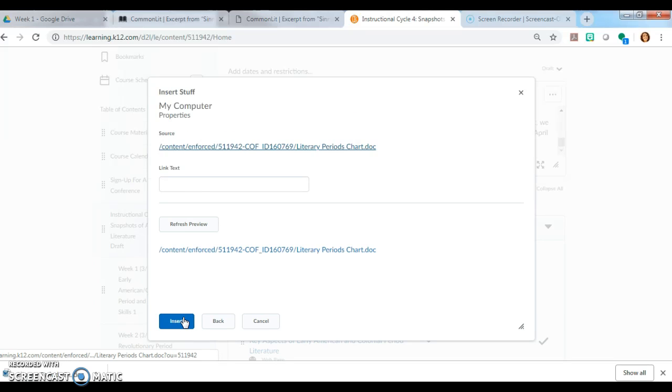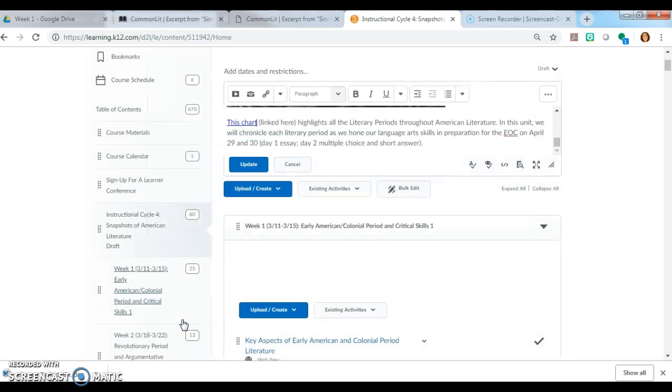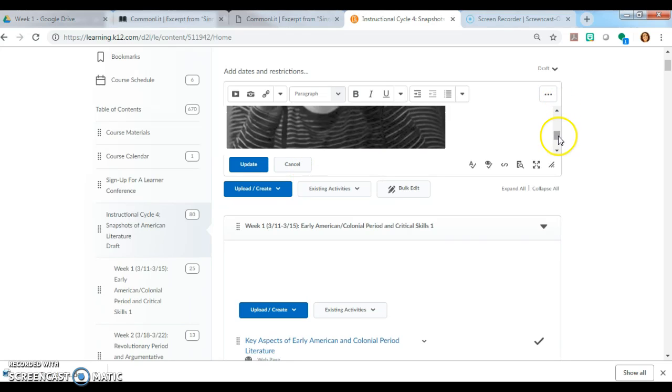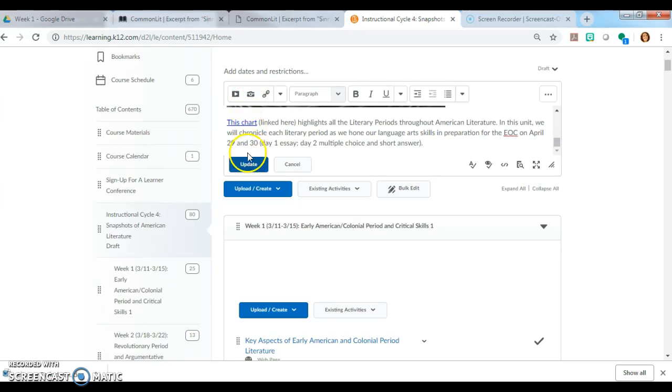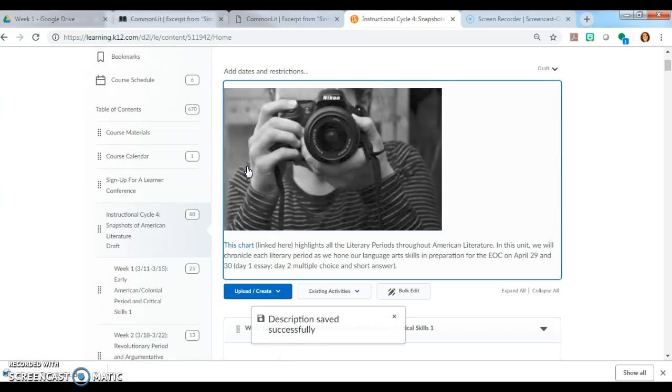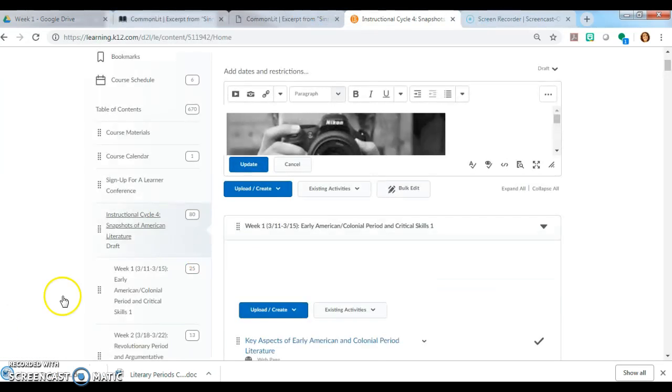You're going to click to upload. It's going to ask you what you want the text. It's just going to repeat what was already there. We'll just delete the other one. We're going to insert this chart because that'll be the text that they can click on. And there it is. I'm going to click update. And now we will click on it just to make sure that it works. And there it is. Okay.